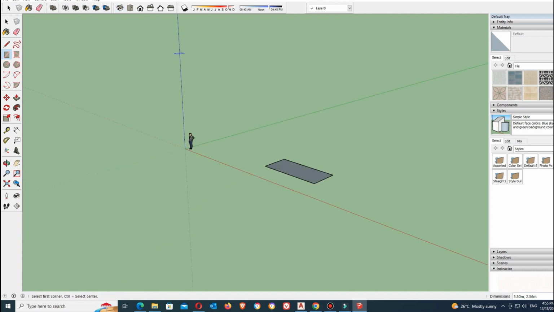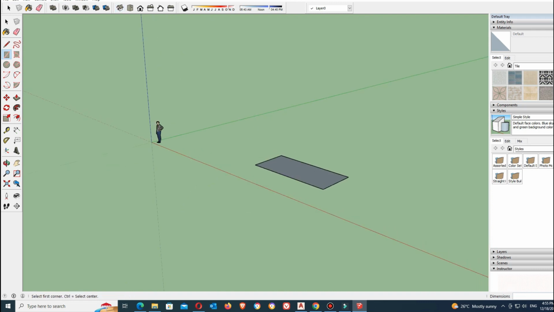Okay. Next is the extrude option. So first we draw a rectangle. Then we press extrude, select the area, and we can extrude as much as we want. You can give a dimension or you can do it by yourself. You can extrude up, extrude down, anything you can do.